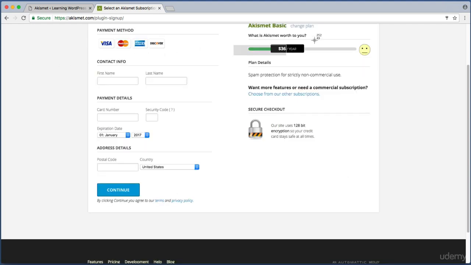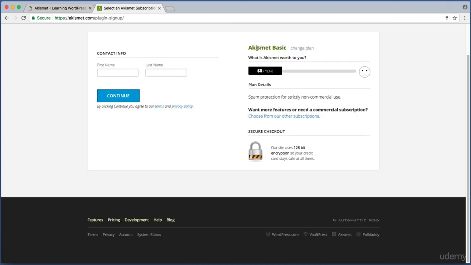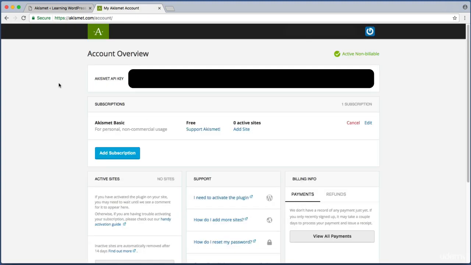Now, towards the top right here, we can see that Akismet is asking us if we want to give it a donation. So by default, it looks like it's set to a $36 per year donation, but I can just drag this down to the full left edge and say $0 a year. So I do not want to make a donation to the Akismet software. Once I do that, then the form on the left-hand side no longer asks me for a credit card. Makes sense because now I'm not paying any money. So go ahead and enter your first and last name and then click the blue Continue button. All right, now this is the screen we've been waiting for.